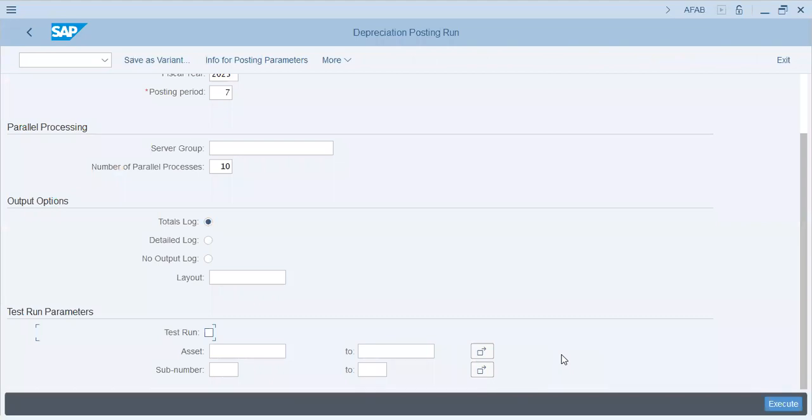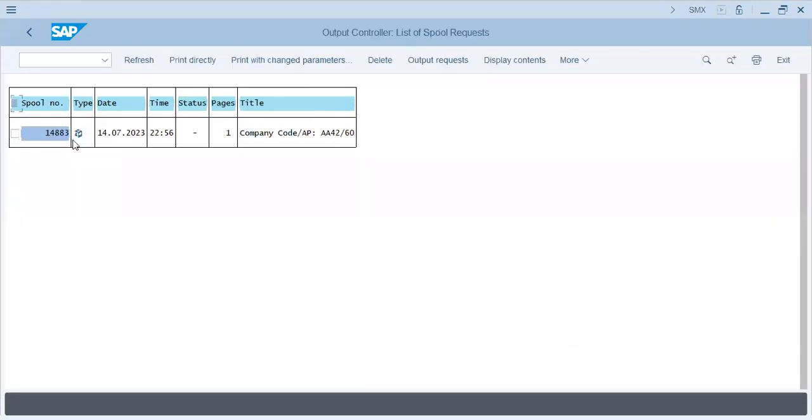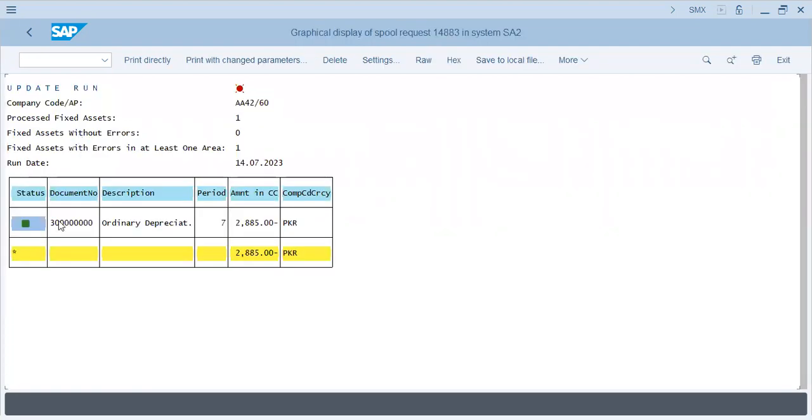Okay, scroll is here. We click on this and we have a cube here. Spool list, select it, click it. Ordinary depreciation has been posted without errors. Fixed asset errors in one area, 285. Okay.